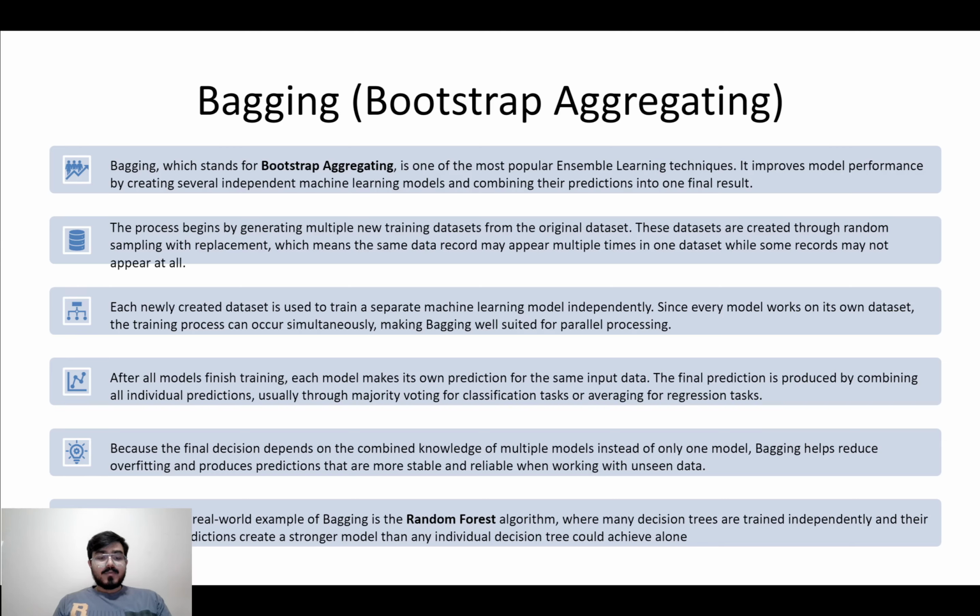Since every model works independently, all of them can be trained at the same time. This makes bagging very efficient because parallel processing reduces the overall training time. After all the models finish training, each one makes its own prediction for the same input. Instead of choosing only one prediction, bagging combines all the predictions. For classification problems, it usually uses majority voting, while for regression problems, it calculates the average prediction. Because the final decision comes from multiple models instead of only one, bagging reduces overfitting and produces predictions that are generally more stable and reliable.